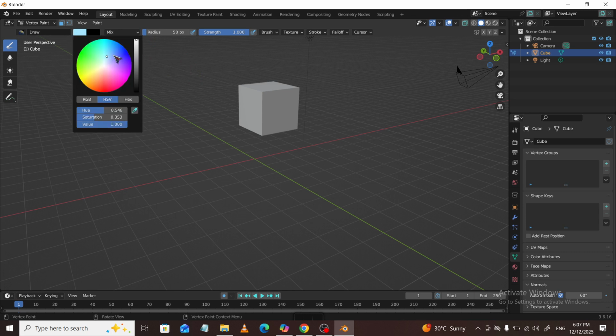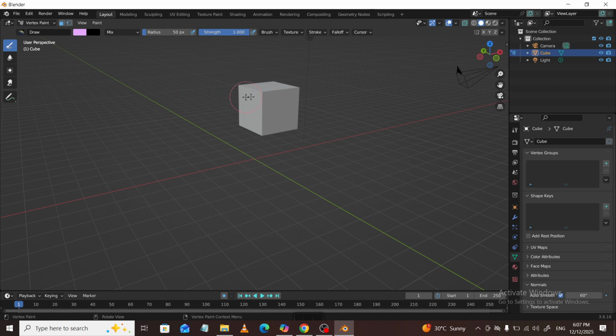Next, pick a color from the Vertex Paint toolbar. Use the color picker or sliders to choose exactly what you want. When you're ready, left-click and drag directly on the surface of the mesh to apply color. Because vertex color data is stored per vertex, the result depends on how dense your mesh is. On low-poly models, you'll see chunkier or blockier color transitions, while meshes with more vertices allow smoother gradients. That's totally normal and part of how vertex colors work.